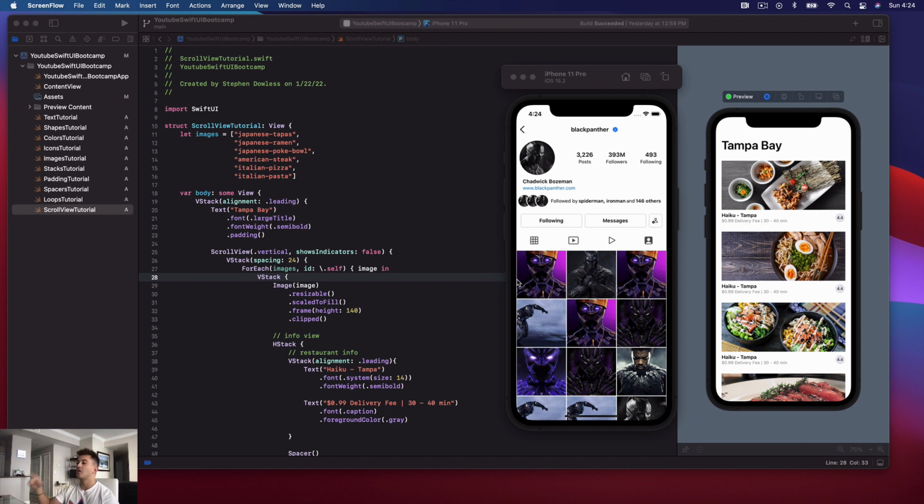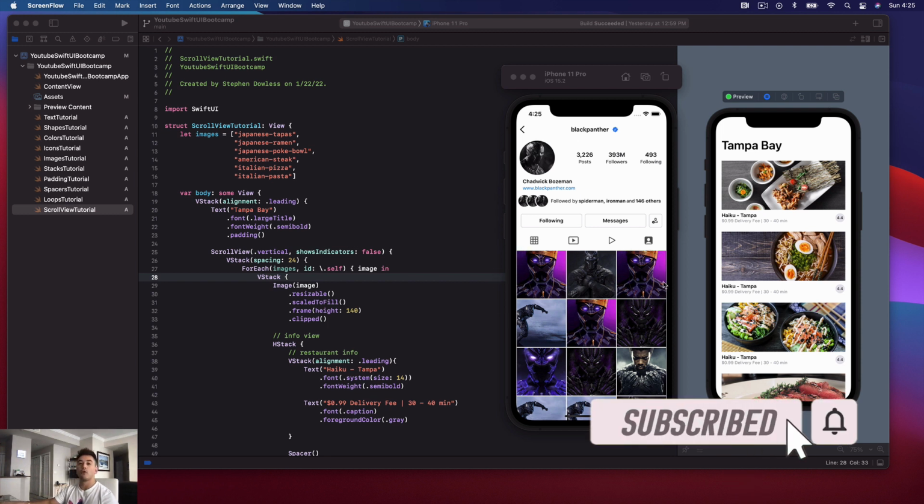In our last video, we went over how to build this absolutely amazing Uber Eats menu using a scroll view. In this video, we're going to be working with grids, and we're going to be building this beautiful Instagram profile that we see here and displaying the user's posts in a grid format using the SwiftUI grid feature.